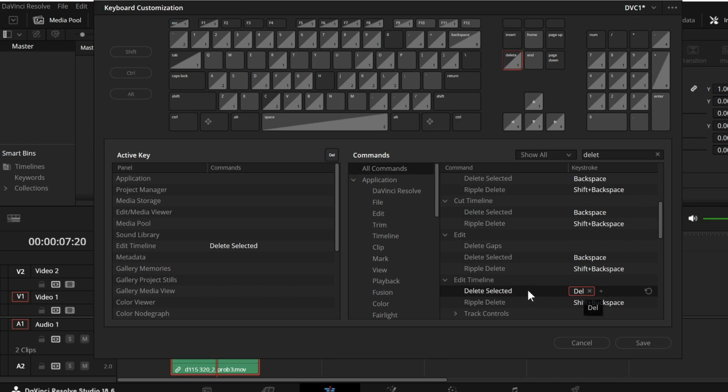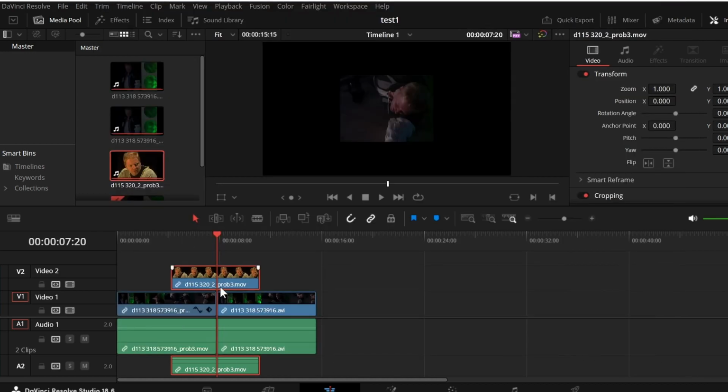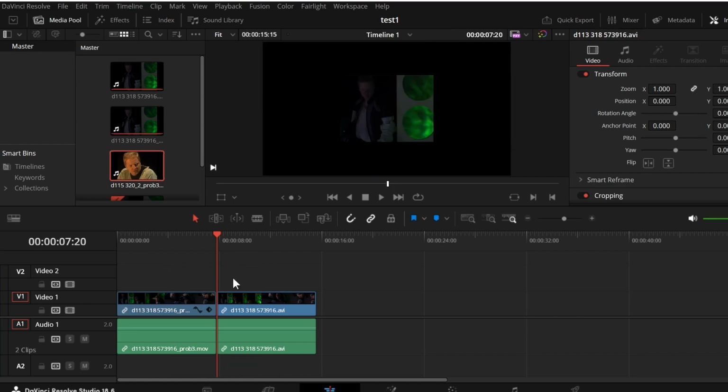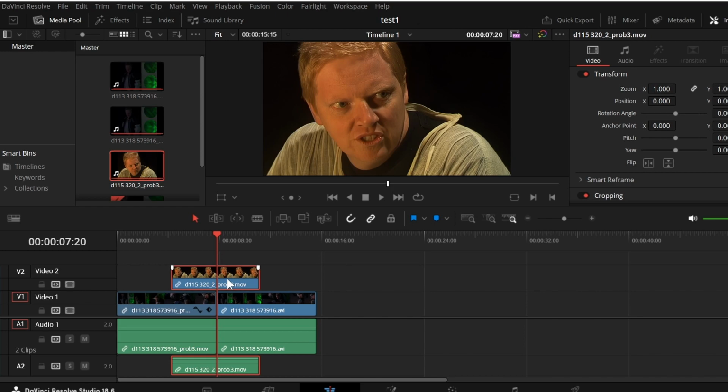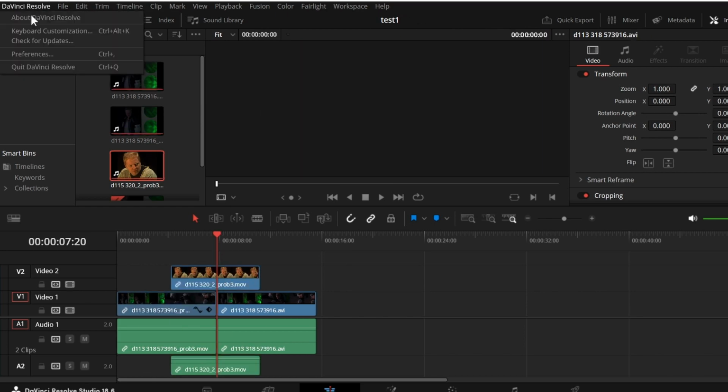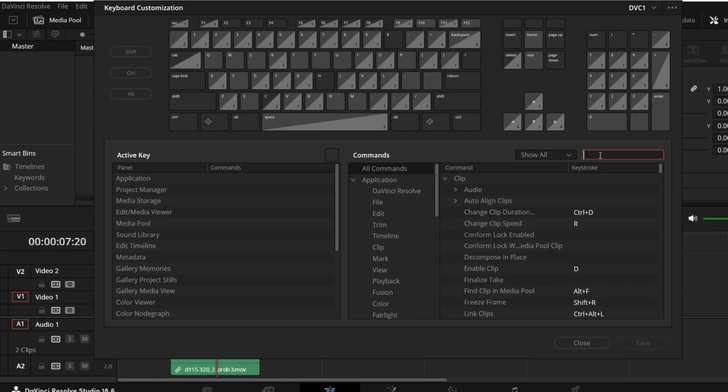And now that has set that to delete clips. So save it, come out of it, select it, delete. Now delete will delete stuff. If I want to do a ripple delete, I've actually got to do shift and backspace. So maybe you want to set that to be something else. So again, come up here, go delete.